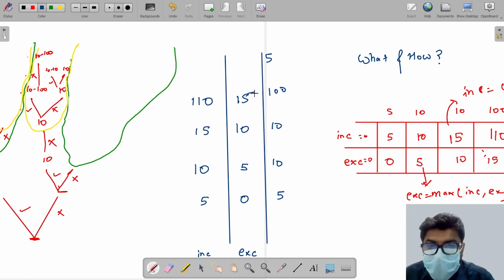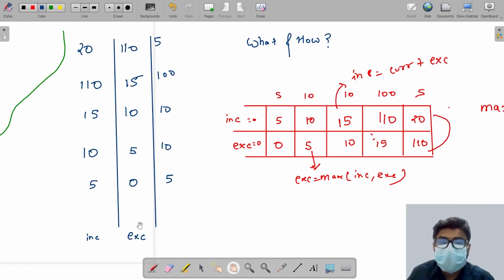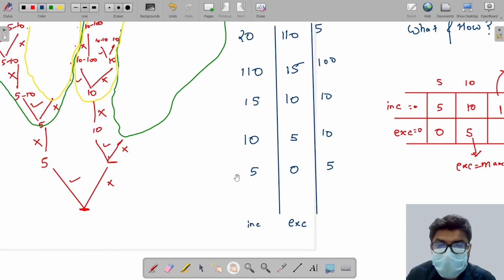Now again, I would add 15 plus 5. This would give me 20. And the maximum of this and 115 would give me 110. So I hope you get the formula. How did this formula actually come? So let us discuss the include also.